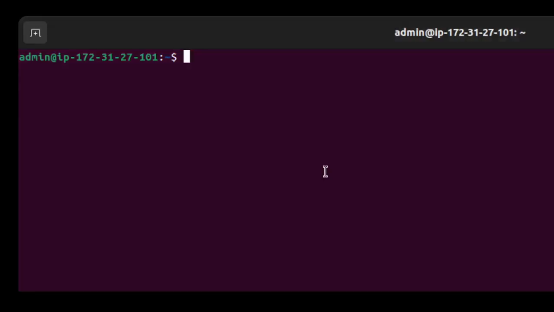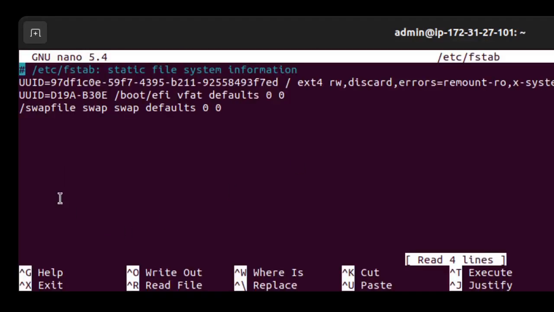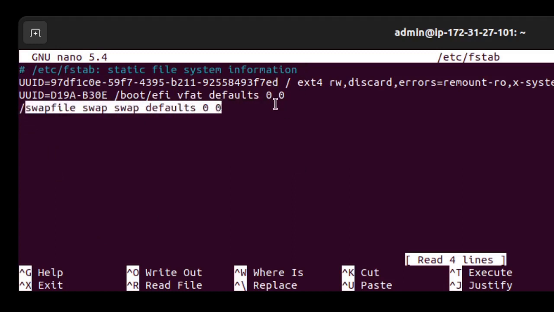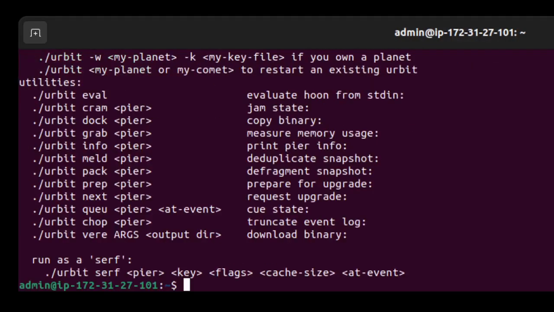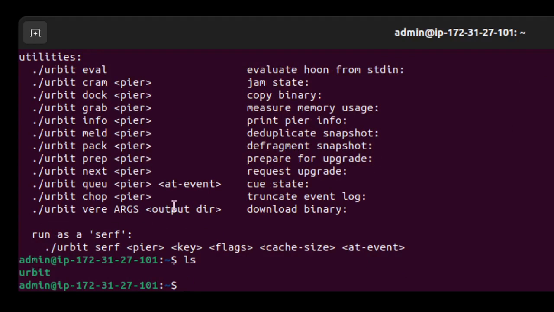So here I am on Amazon Web Services. If I look at fstab, you can see the line that I added. Do not change other lines in the file. So I'm ready now to download the Urbit executable. So here is Urbit, and I can set up my fake Zod.